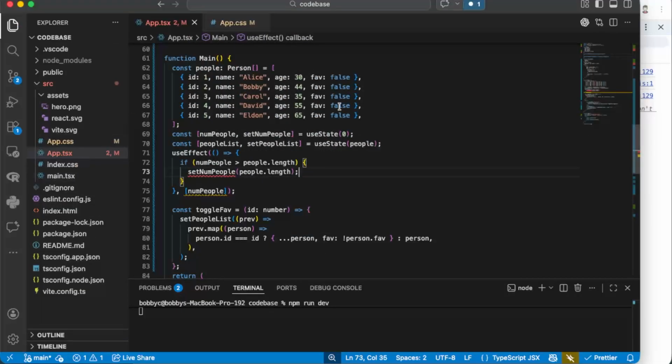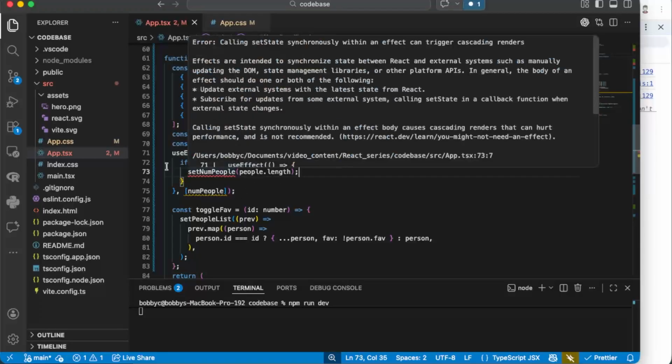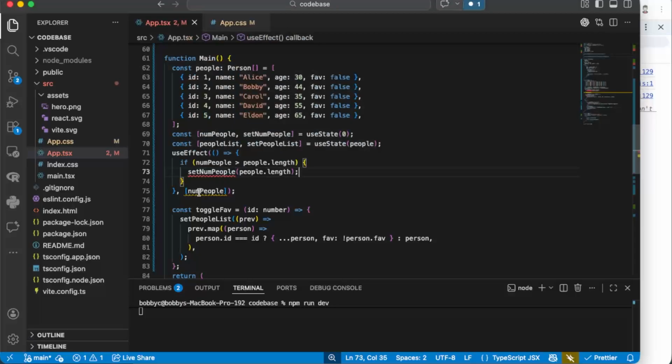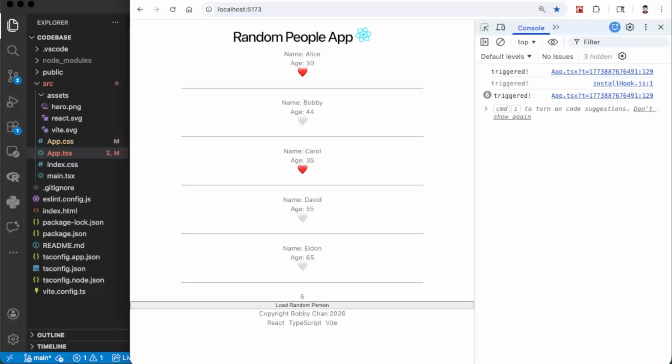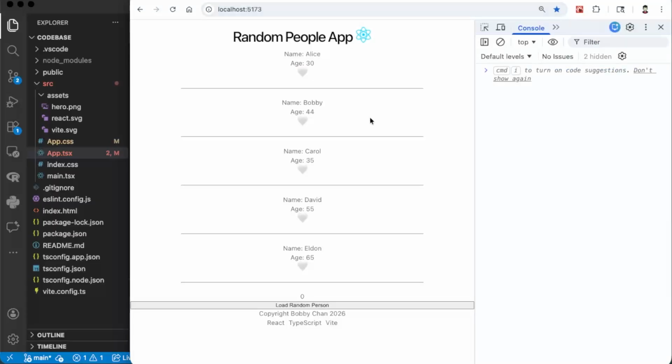Now notice right away, React is complaining because our linter is seeing the semantics of this code. Inside we have a dependency array that involves numPeople, but in here, we're setting a state. When we set a state, this is going to trigger a re-render, and possibly trigger the useEffect to run, which triggers another re-render, and so on. So I hope you can see the problem. There's a possibility of an infinite loop if we're not careful. That's what React is complaining about. But for now, nothing is actually wrong because our code is correct.